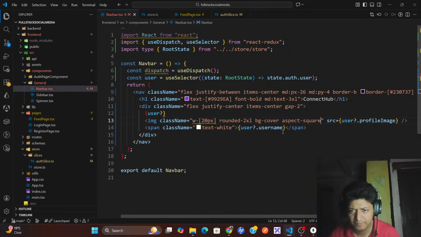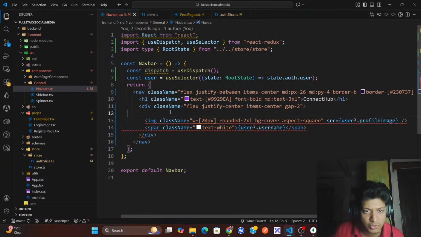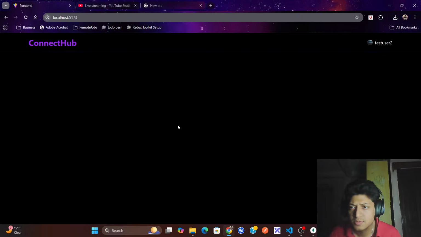Aspect square. Just a sec. I'll remove this aspect square. Yeah, this is working. Thanks, Raj Prajapati 6332. This is working. Thank you, brother.